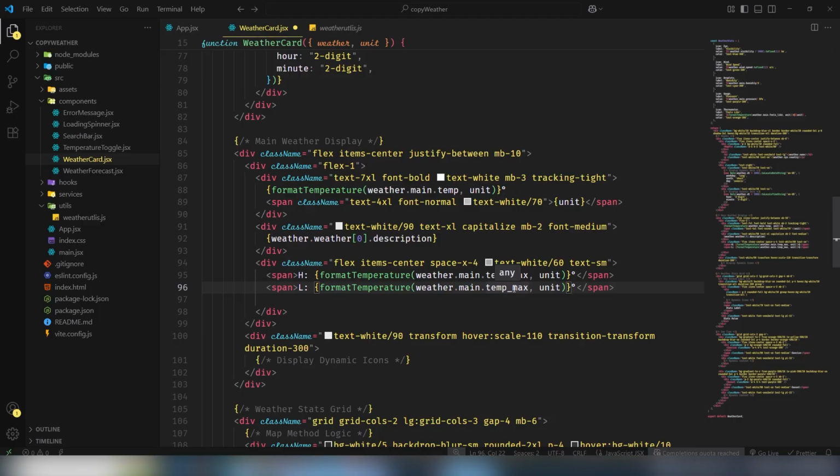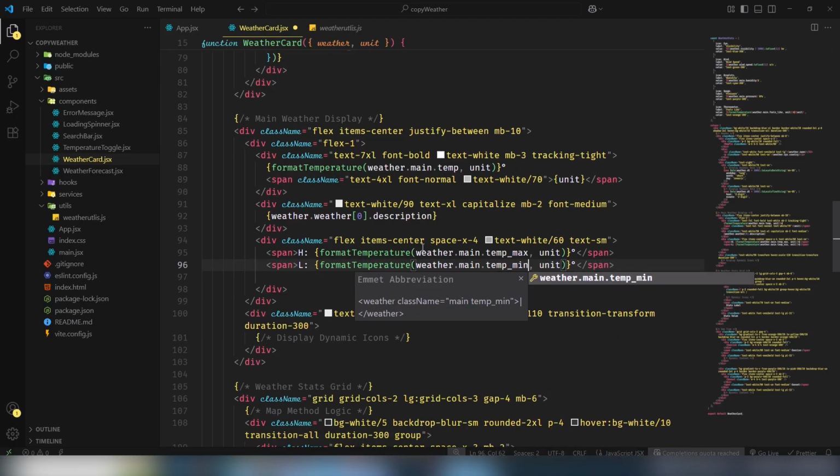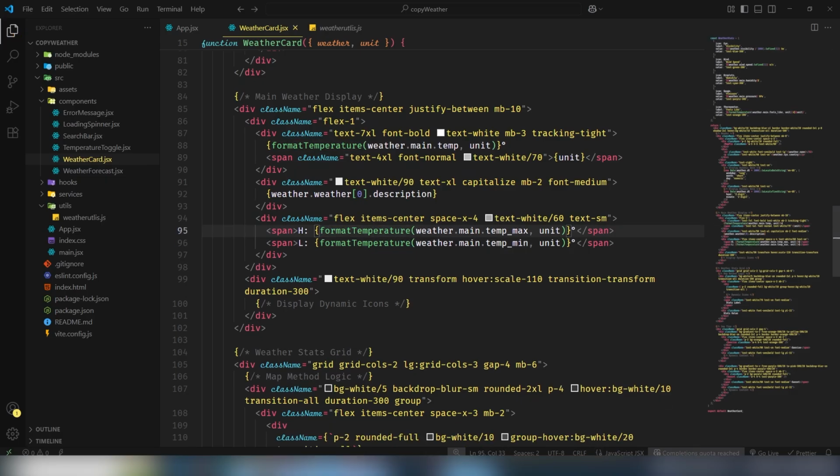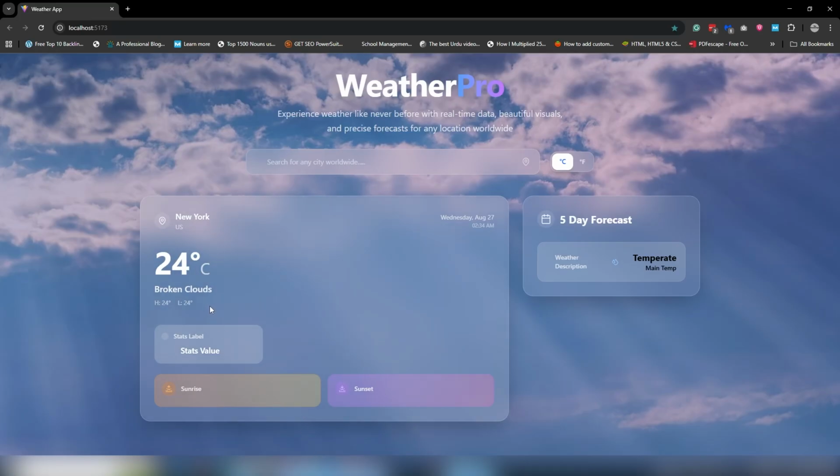And same thing, just change max to min. It should display the details. Let me save it and let's see what we get. Yeah, guys, I'm getting right, left, right, and so on and so forth.